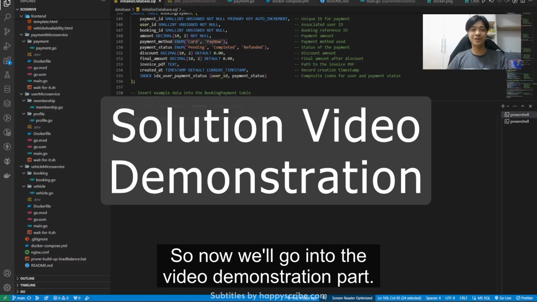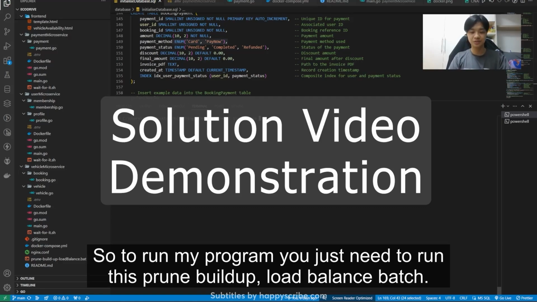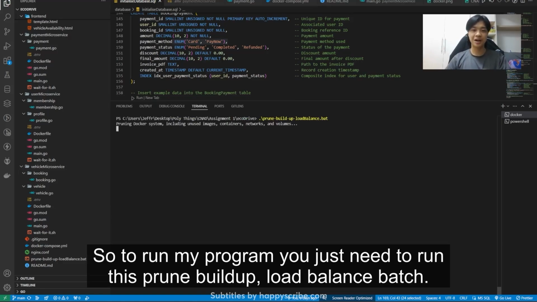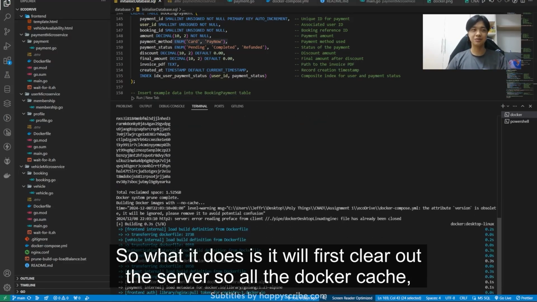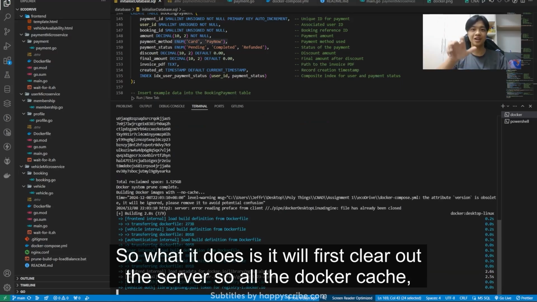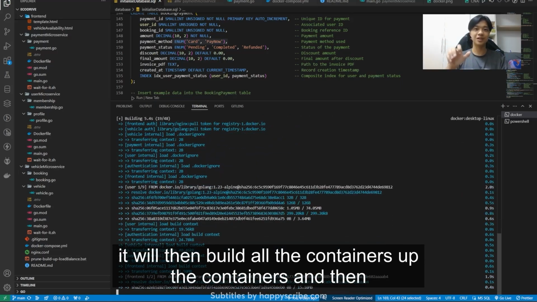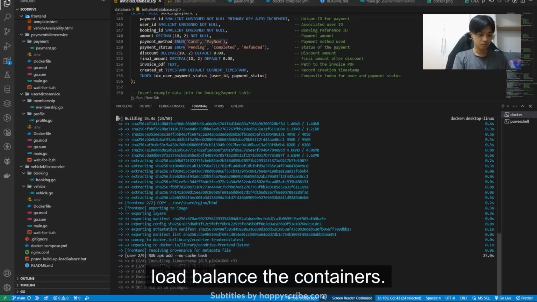Hi, so now we'll go into the video demonstration part. To run my program, you just need to run this prune build up load balance batch. What it does is first clear all the Docker cache. It will then build all the containers, up the containers, and then load balance the containers.